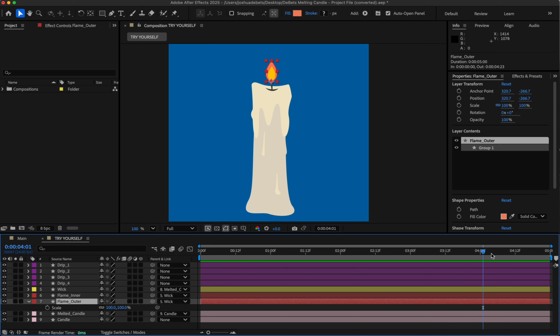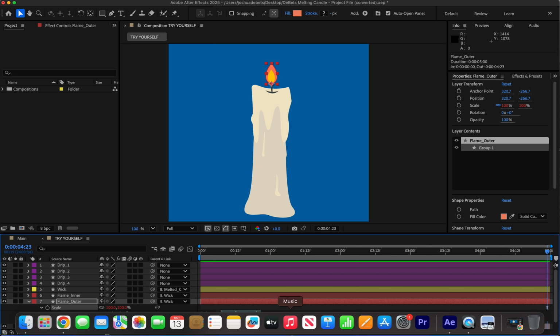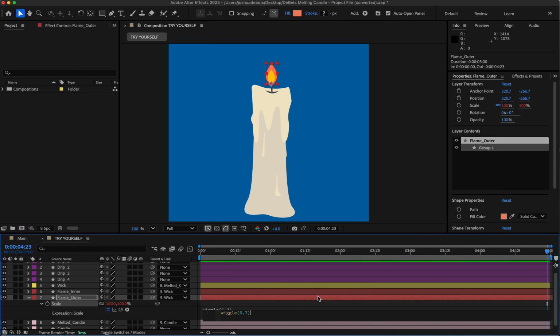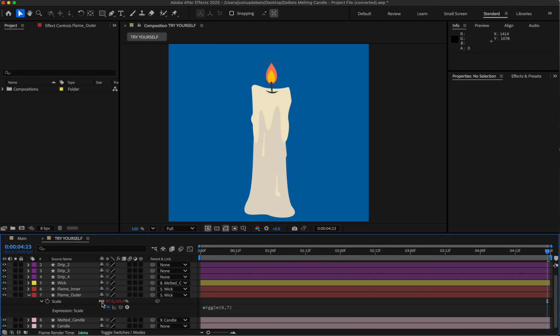Once you hit S for scale, we're going to hold Option, click on the stopwatch, and then you're going to write the same thing. So you're going to write wiggle, parentheses, 6,7, close parentheses, and then click out of it.